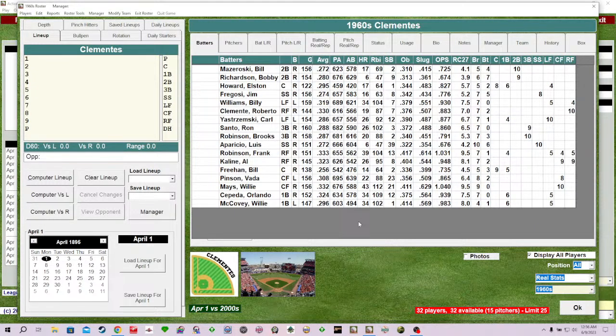1960s for the Clementes. So we got Maz, Richardson, Elston Howard, Jim Fregosi, Billy Williams, of course Roberto Clemente, Captain Carl is in there, Ron Santo, Brooks Robinson. So that's going to be tough. Who do you got? You got Ron Santo and Brooks Robinson as third basemen in this 1960s squad.